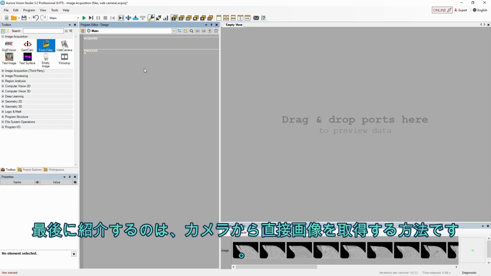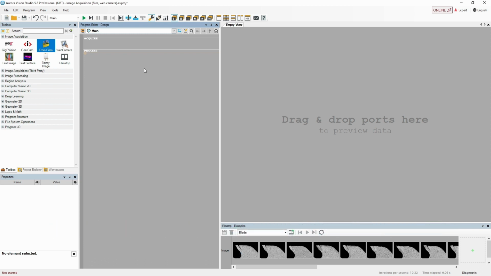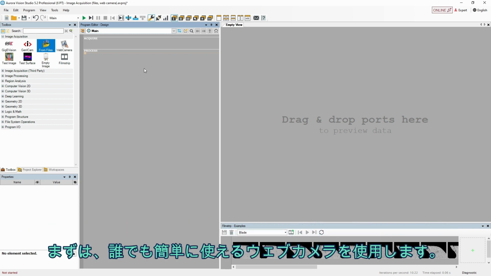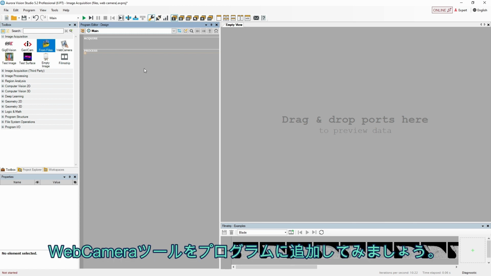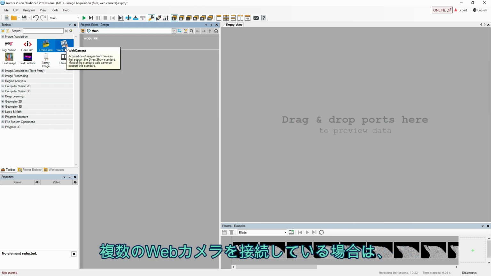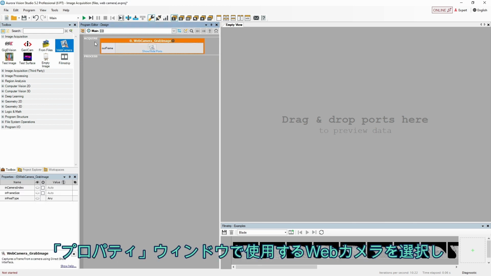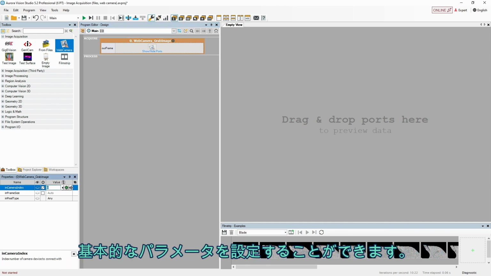The last method we are going to look at is acquiring images directly from a camera. To start with, we'll use a web camera, as such devices are accessible to everyone. Let's add the web camera tool into our program. If you have multiple web cameras connected to your computer, you can choose which one to use in the Properties window, as well as set some basic parameters.